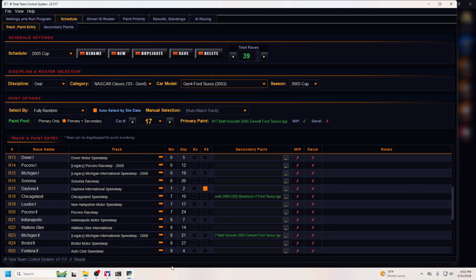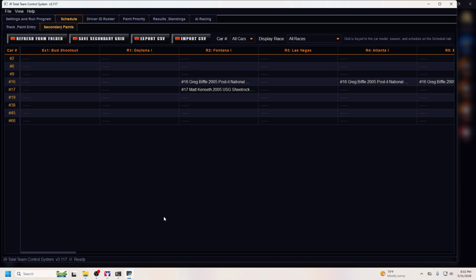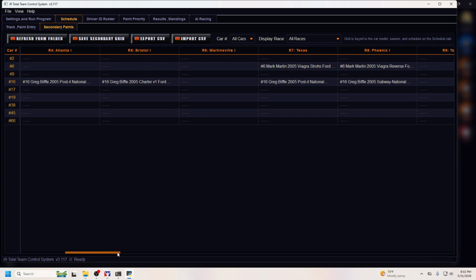But maybe not. We'll have to see what the sim date is because it's going to pick. So it'll either be the DeWalt car or the Carhartt car, depending on what date it's closer to. Being that we're in May, it's probably just going to be the DeWalt car. And then we can look at our secondary paints and see if there were any others made for that particular race.